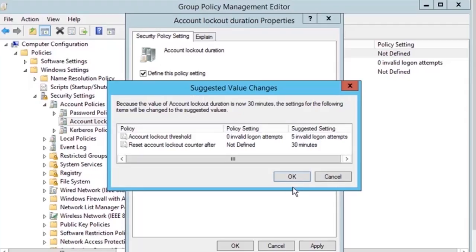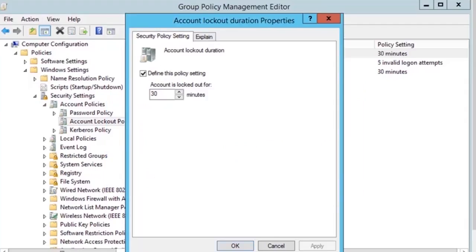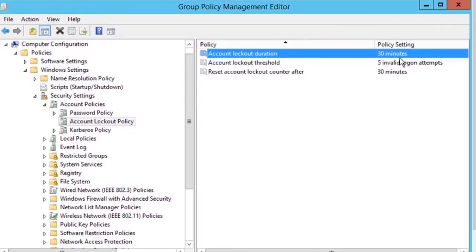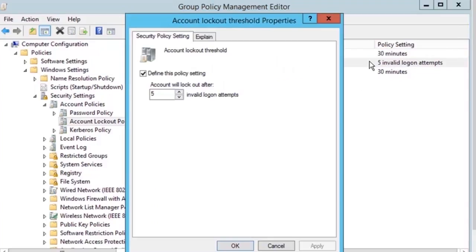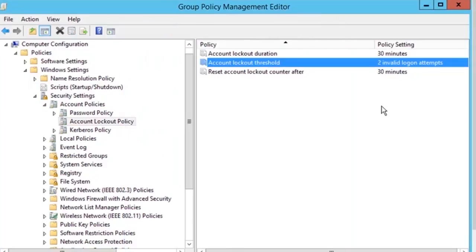After setting that, we have to set the Account Lockout Threshold. This we have to set to 2 times and then click Apply, OK, and then after setting we have to close.